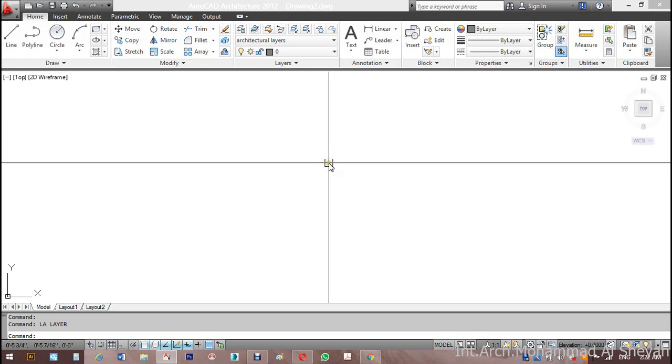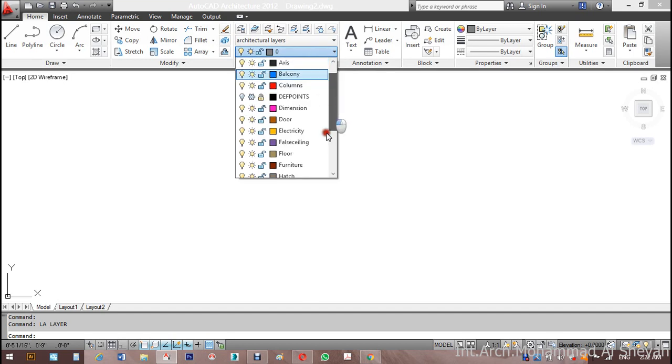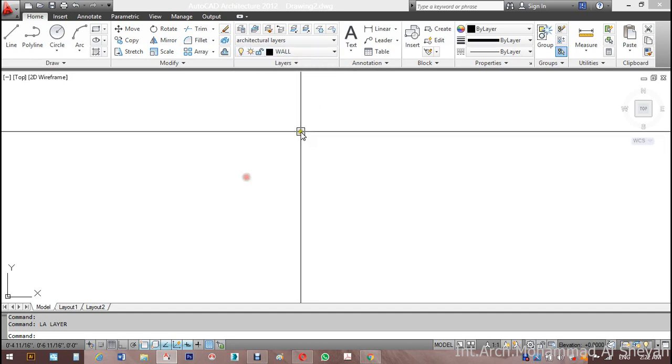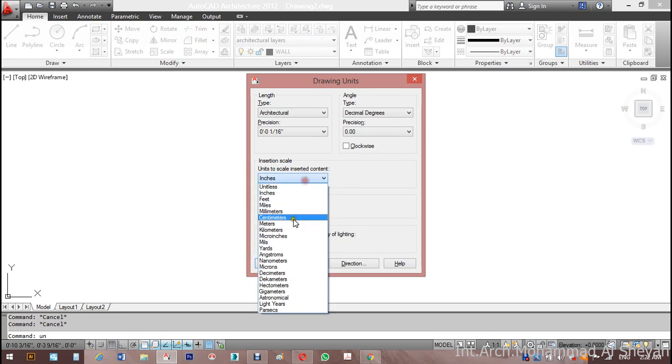Okay, now in this drawing we will draw a shape inside a space. Let's start by using the wall layers. Okay, rectangle, enter, 800, enter, 800. Let's change the units first to centimeter.